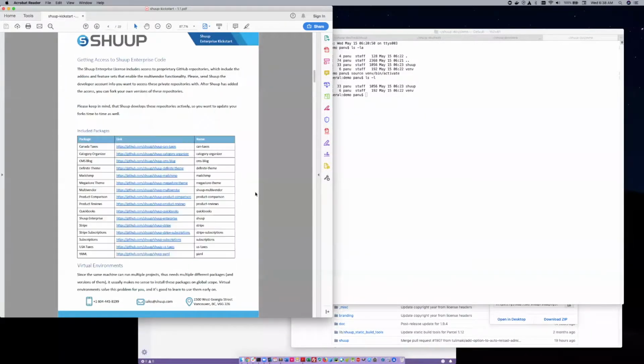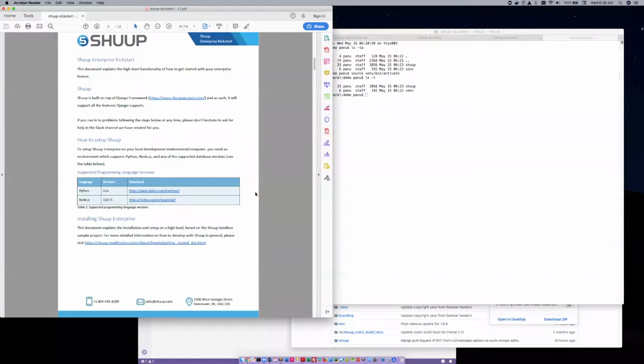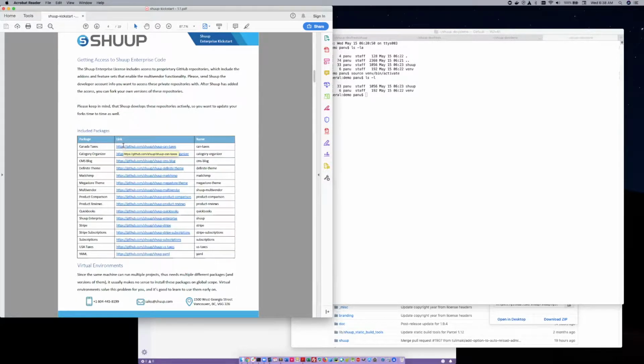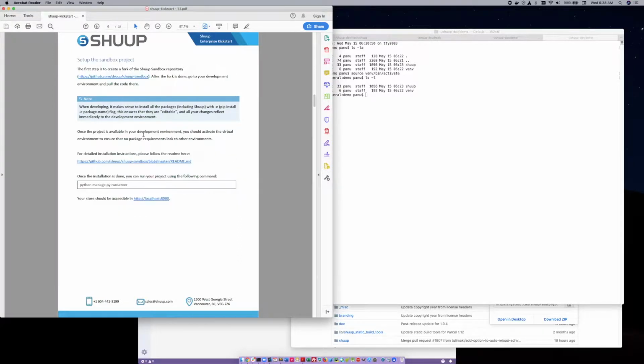Okay, so here is the basic Kickstart document that we're going to share with you a little bit later. And at the start here, we have some limitations on what you should install first, but I'm going to skip those since the point of this demonstration is not to install Python or Django projects.